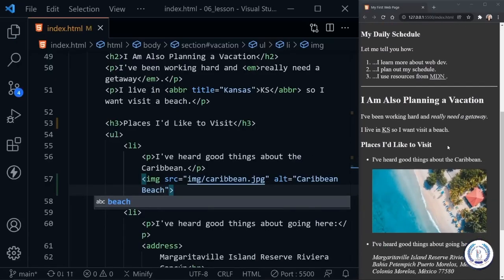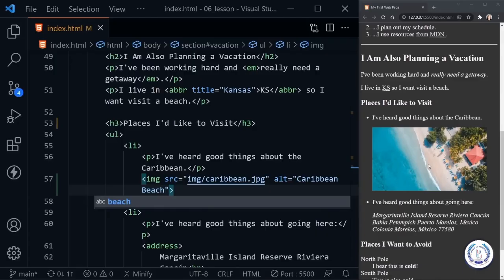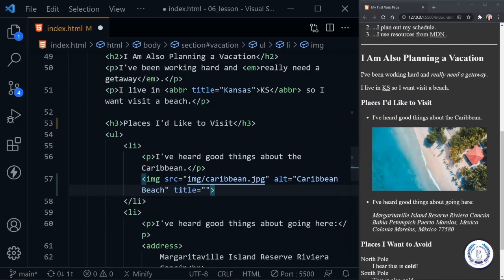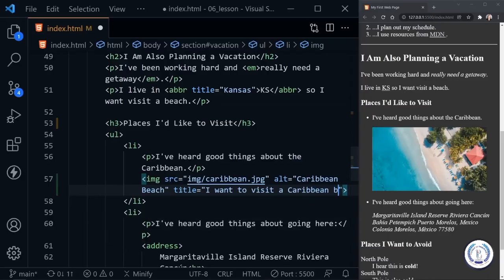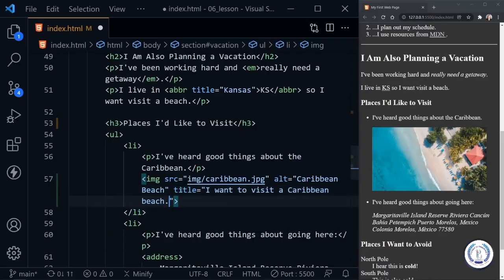And now let's save and see what we get on the page when we scroll down, because we have to scroll down a little ways to see it. And there is our Caribbean beach image. So now let's add a title attribute that's just a little different than our alt attribute, just complementary text. And this is, I want to visit a Caribbean beach. And we'll save that. Now we're getting closer, but remember we should apply the width and the height attributes as well.